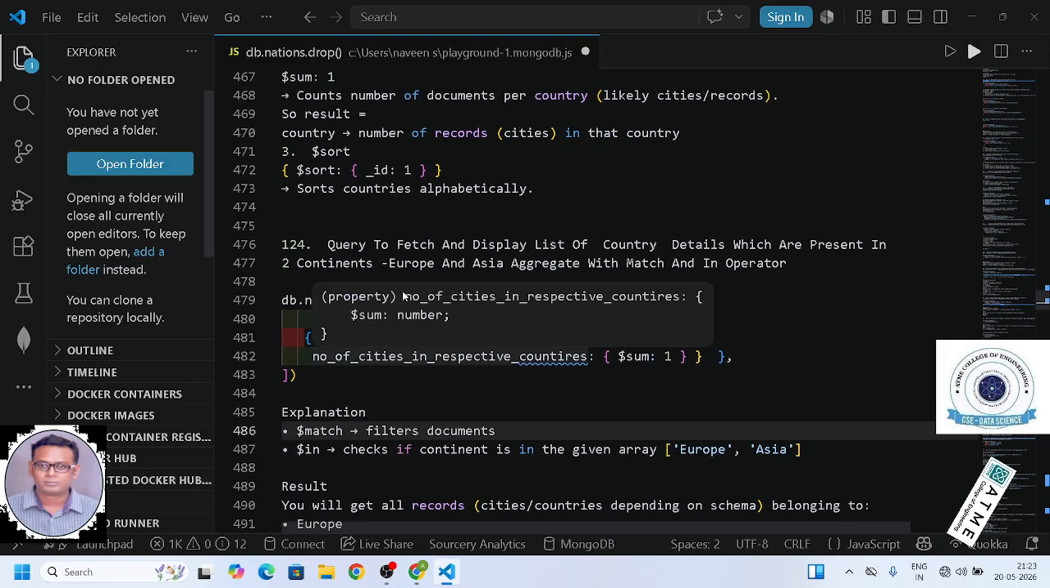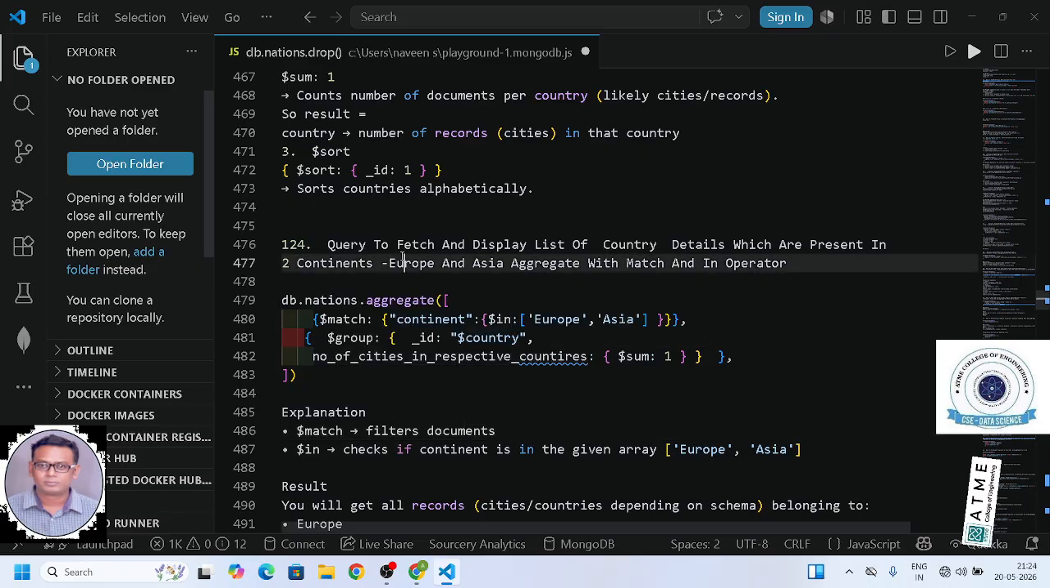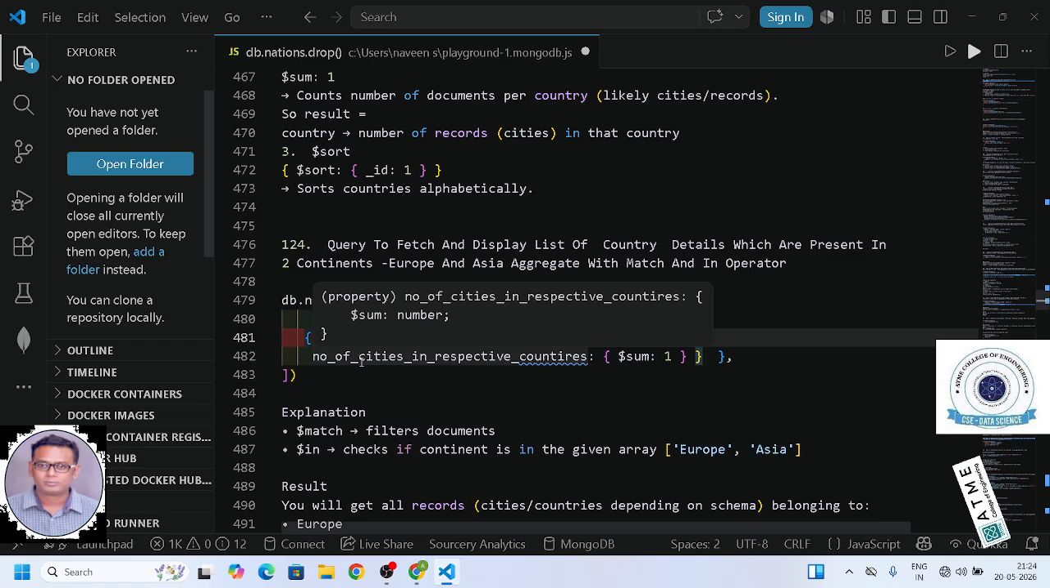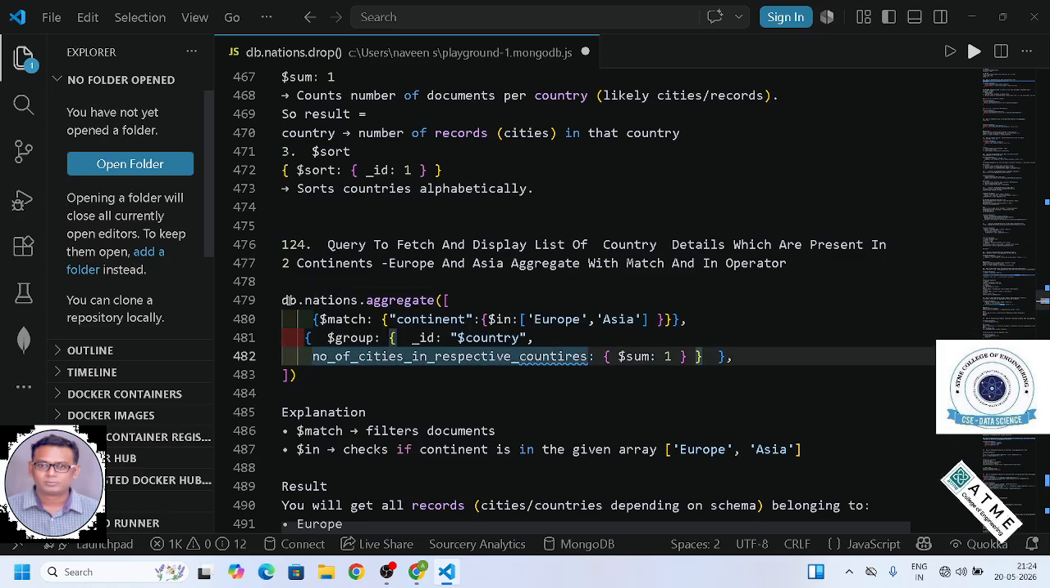So we'll come to another query. This time you are going to use two continents. If there is more than one continent you are going to fetch, then you have to make use of the $in operator. The square brackets indicate more than one value, so it is an array. You're using db.nations.aggregate here, $match continent $in, an array with more than one value, that is Europe and Asia. Later you're grouping by _id country. So you're fetching the number of cities in respective countries belonging to both Europe and Asia.